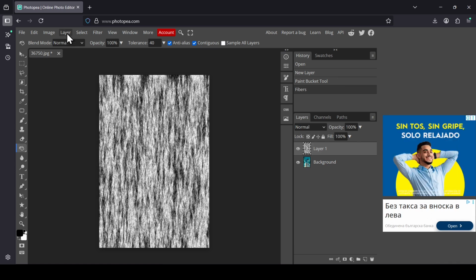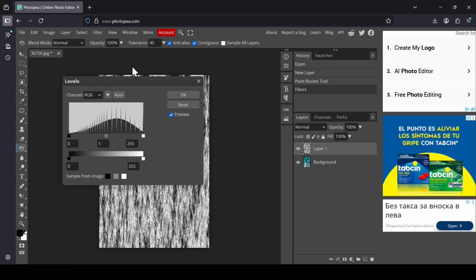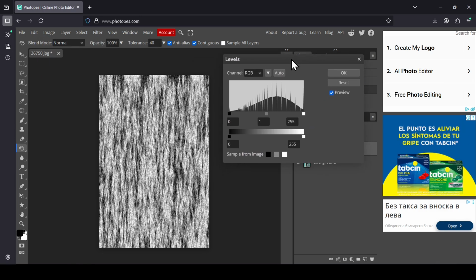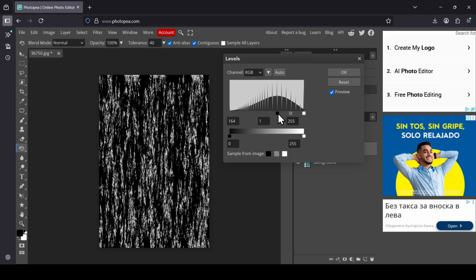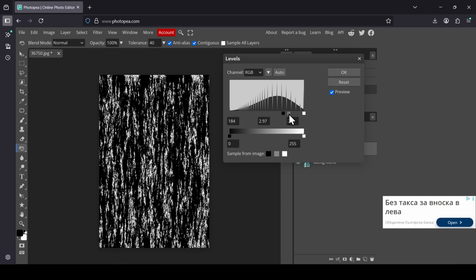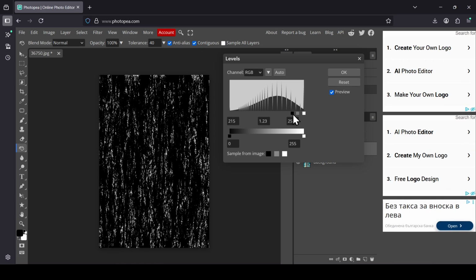And now I'm just going to go to image, adjustments, and then select levels. I'm going to drag the levels window to the right. And now I'm going to bring this black square here, bring it down to the right, sorry. So here, as you can see, it reduces the fibers effect. So if I drag this gray here, it will increase the white color, the brightness. So I'm just going to decrease it. So I think I'm going to leave it here and now press OK.